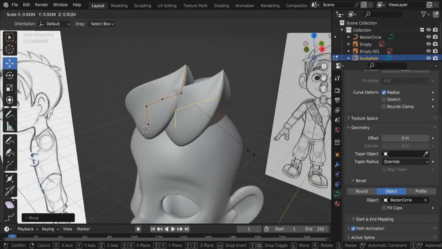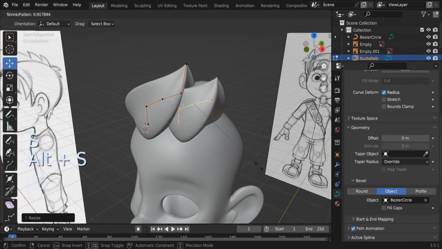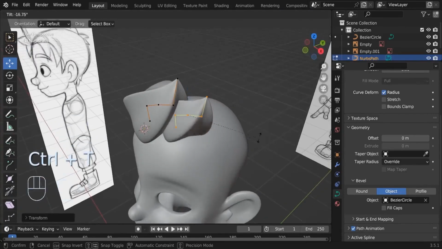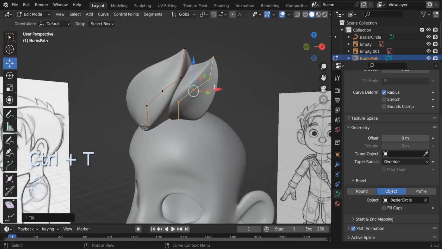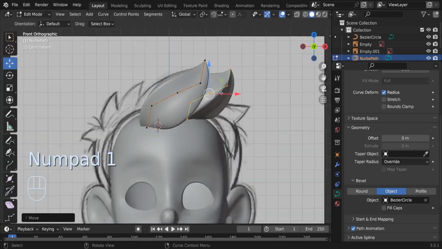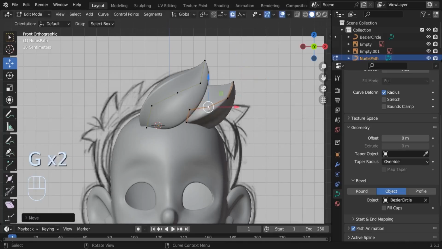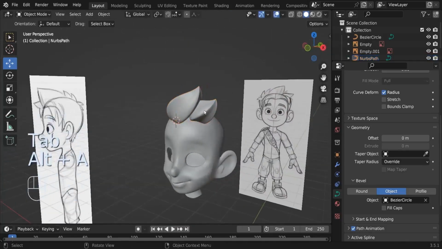You can scale it a little bit down. Alt S to scale it on its own. And we can press Ctrl T to spin it a little bit around. Something like this looks excellent. Let's activate the proportion editing, and we can take it a little bit down. Something like that looks reasonable.